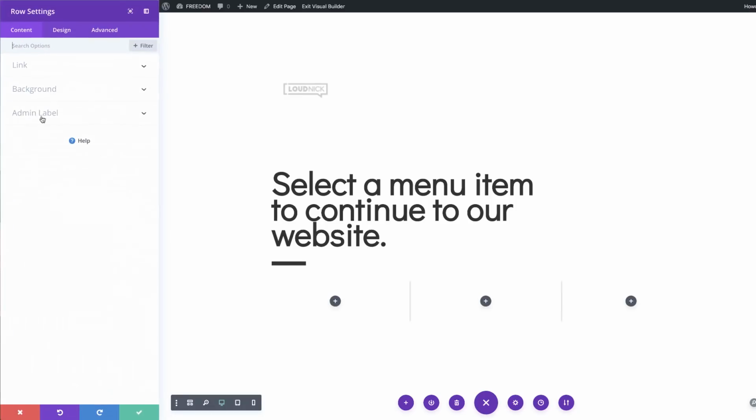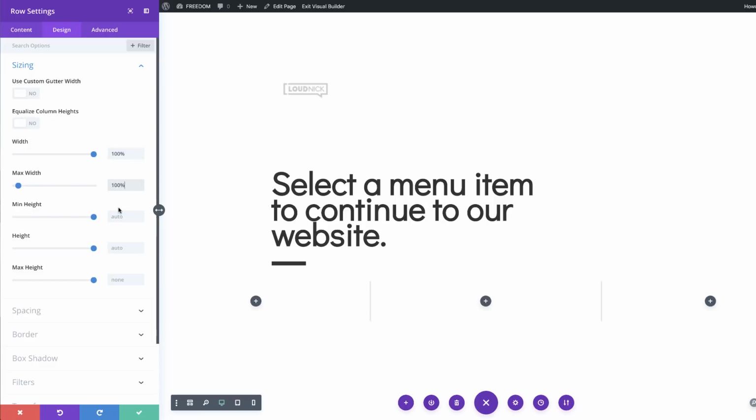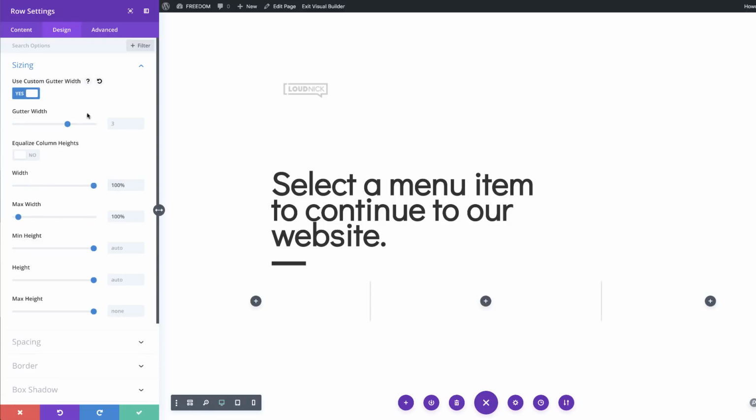So I'm going to click here on this gear icon and then click on design. So over here, we need to go to sizing, make sure your width is 100% here. And we also need to set it to 100% there on the bottom. So now it's going all edge to edge, which is great. Next, we don't want any spaces between our columns. So to achieve that, we need to activate use gutter width and set it to 1.